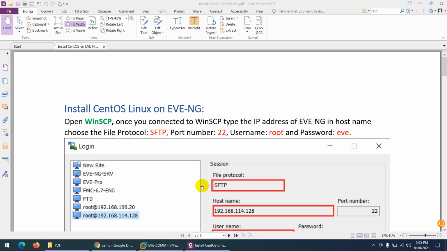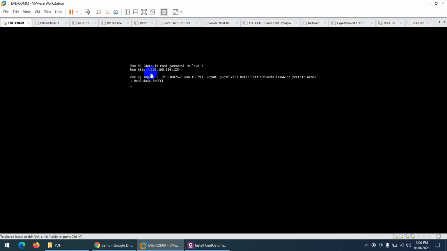Okay, so we are going to install CentOS Linux on EVE-NG. As we know, we can install CentOS, or any flavor of Linux, in VMware Workstation and any other virtualization environment. So the same thing, we can install CentOS on EVE-NG. So how can we install it? Let's go.